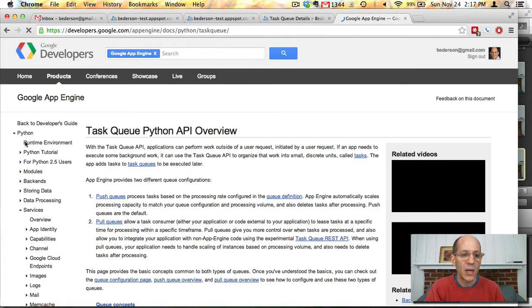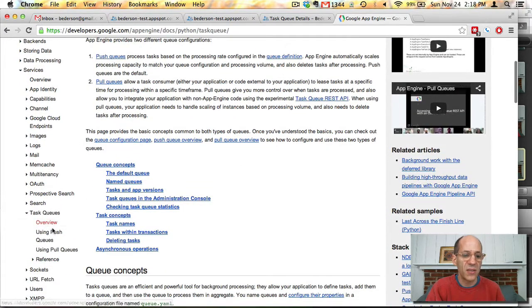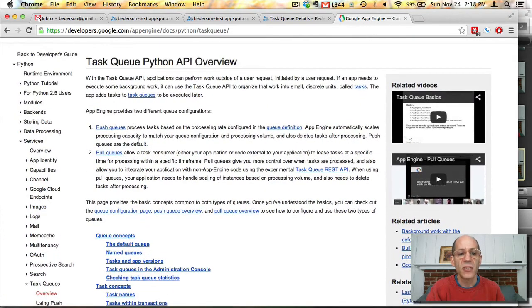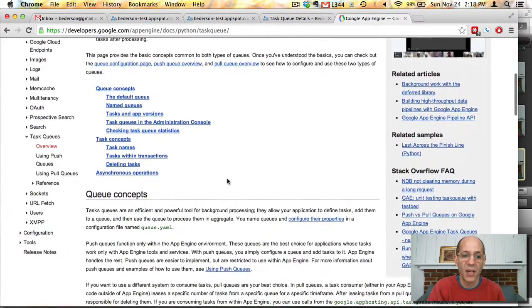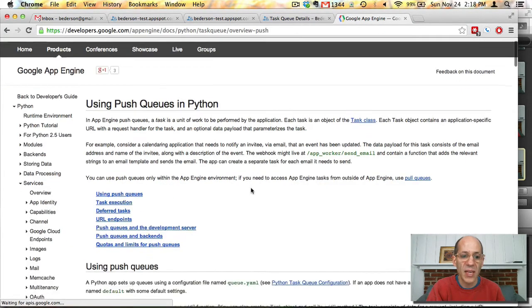See where you are. We're in the Python services task queues, and here we go, overview. So here's an overview of task queues. It turns out there's two kinds of queues, push queues and pull queues, right? We only looked at one of them. Then it goes ahead and tells you how to use them.